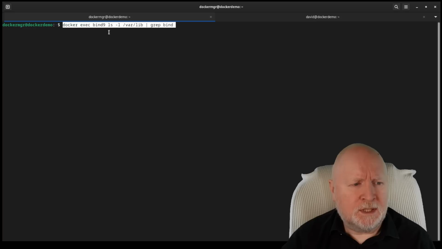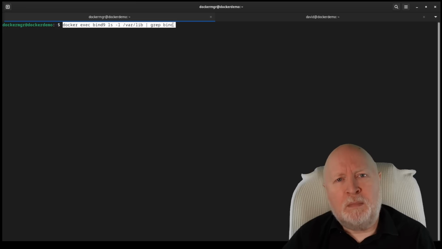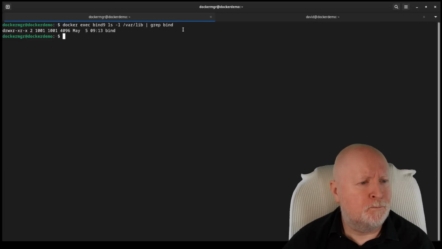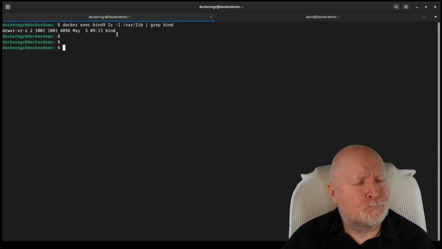I'm going to take a peek inside of the actual container, and I'm just looking for any folder in /var/lib that's got the name bind in it. So I'll hit return, and there you go. We've got one folder here called bind. The user has got, well, basically full rights. The group has got read-only and executable rights, and then others have got read and executable rights.